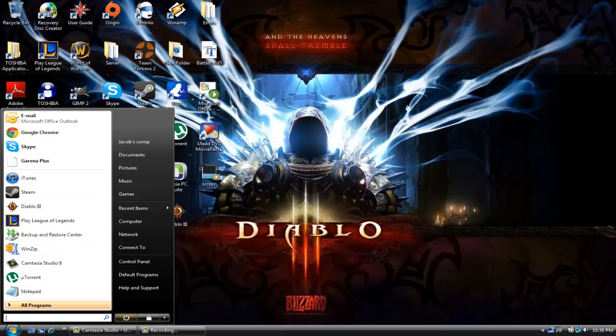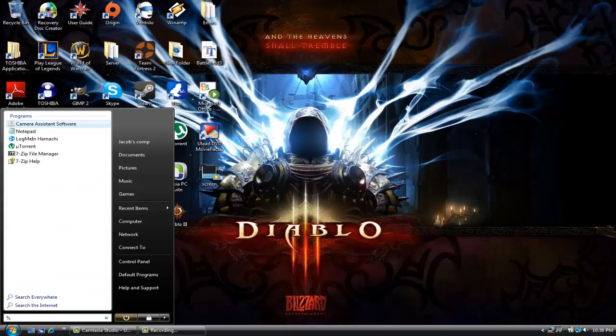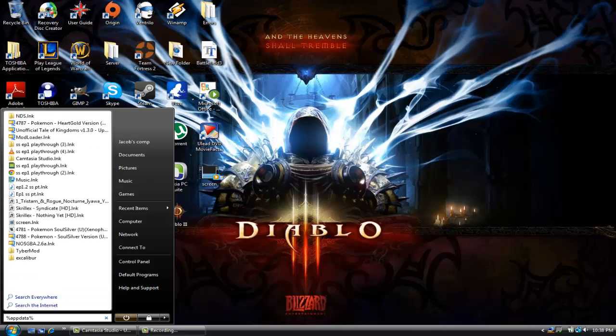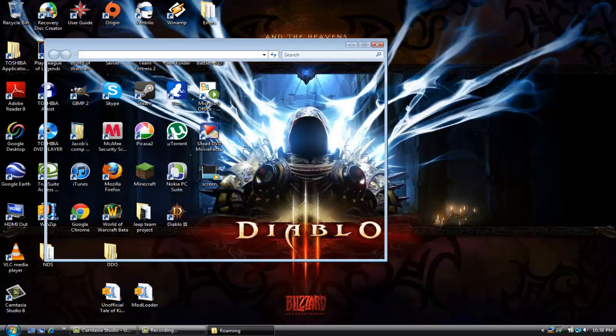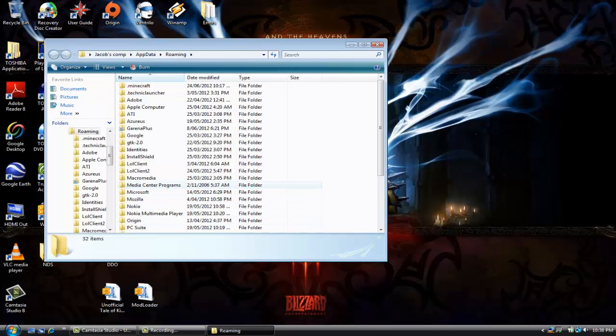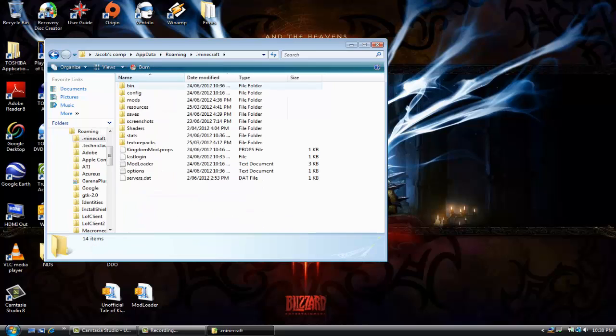So basically what we're going to do is type in %appdata%, make sure you type that in, and click on Roaming. Then click on .minecraft. If you have another launcher, don't try to install it into TechKit or anything like that, because it won't work.